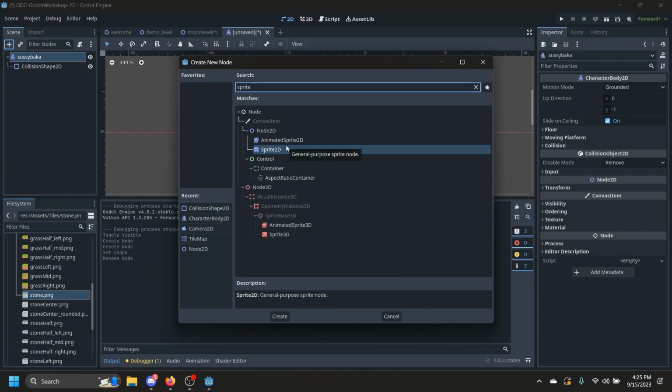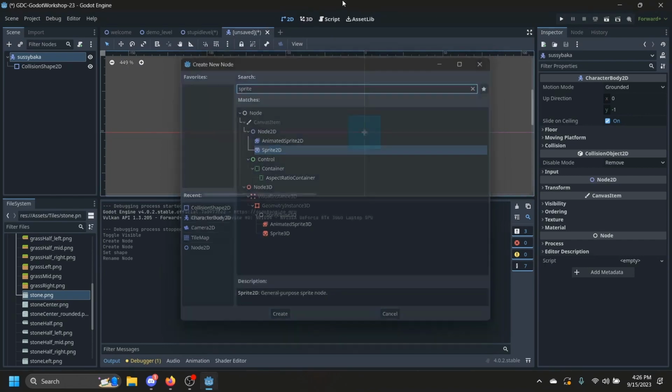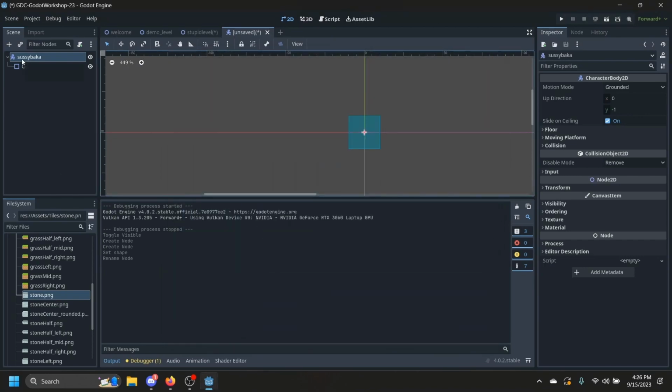Yes? Where do you go to find sprites? Sorry, to open up this menu or to find the actual sprites? Just in general. Let me show you one more time.